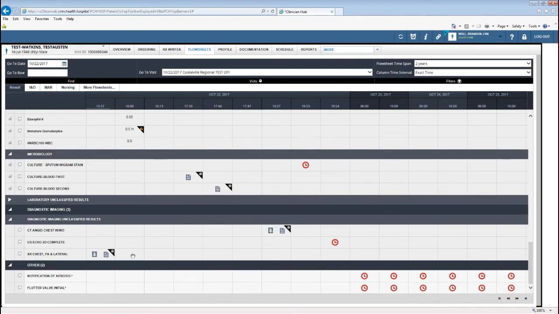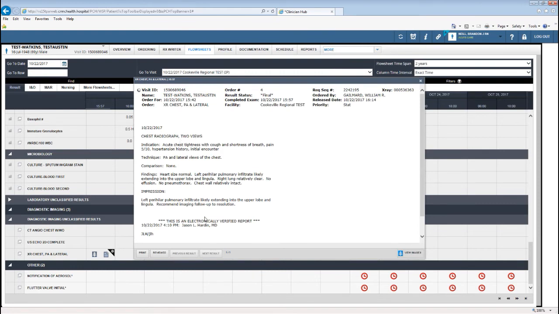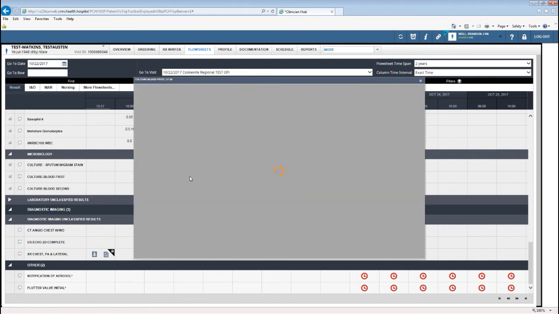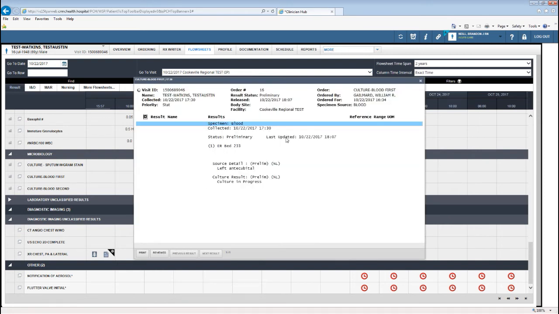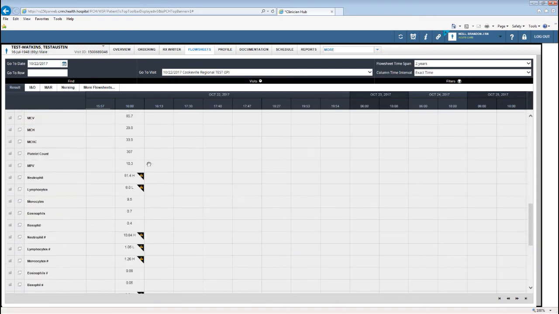Where's our cultures? And then here's our imaging results. To see the report for those images, you can click on the sheet of paper. It'll come up with a report that you can review. If you wanted to see the image, you can actually click on what's supposed to be a rib cage there, and it will actually show you the image. The same way for the cultures. If you click on them, the report will populate and tell you what is being reported there.